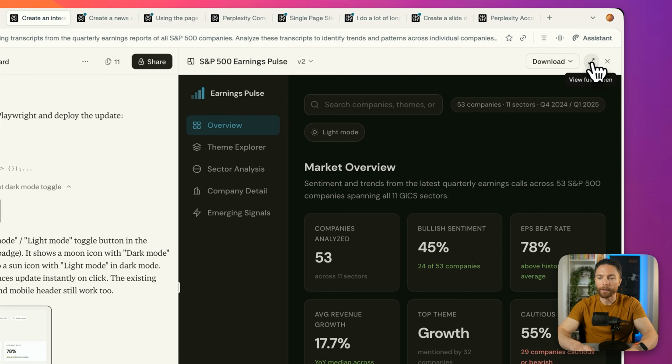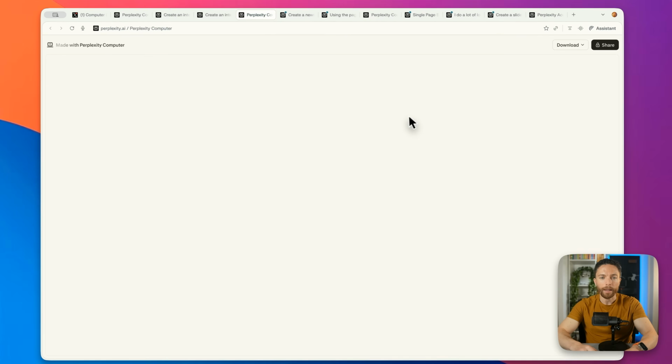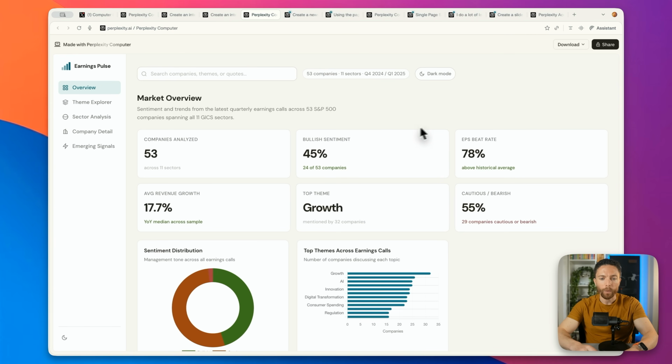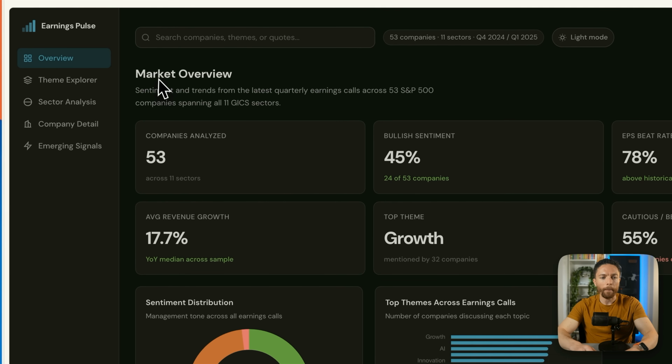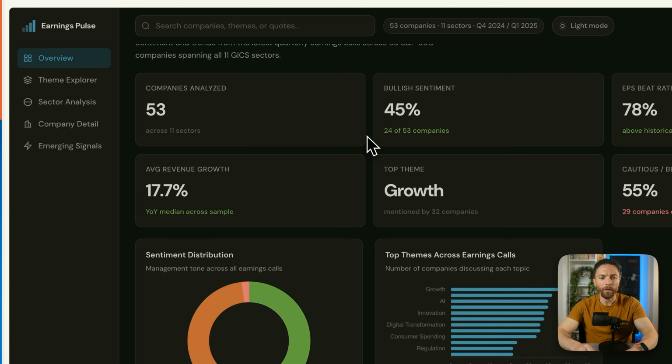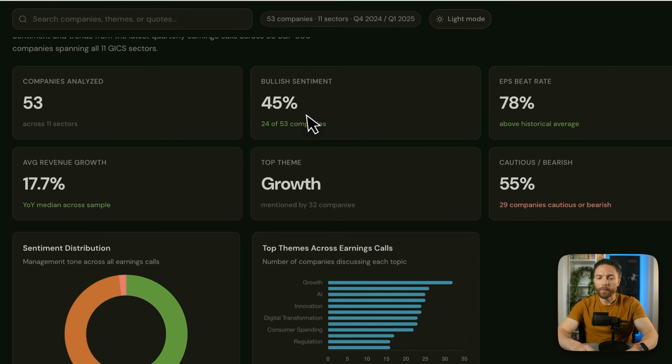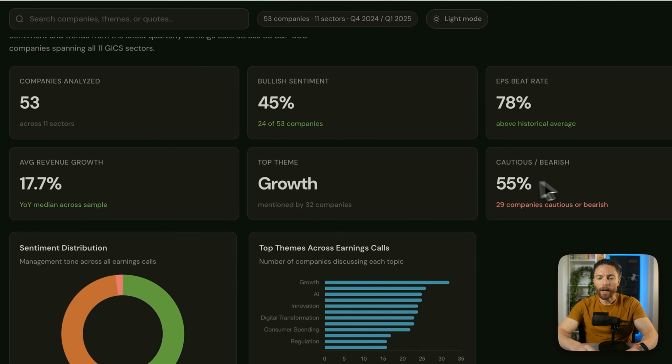I'm going to click up here on the full screen button. That will open it up in a new tab. We have a light mode. I will change it to dark mode. I think that looks fantastic. And here is Earnings Pulse, our market overview that shows sentiment and trends from the latest quarterly earning calls across the S&P 500. So 53 companies were analyzed, 45% of them were bullish, 55% of them were cautious or bearish.